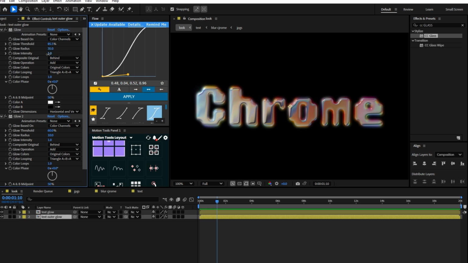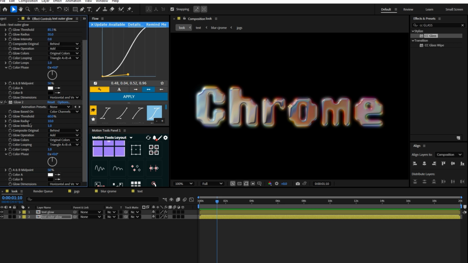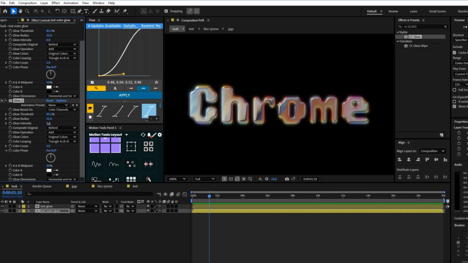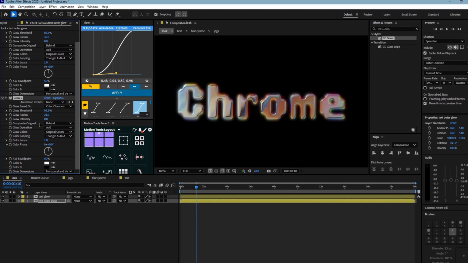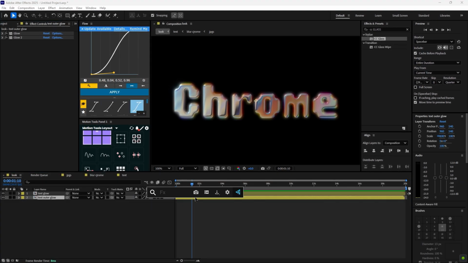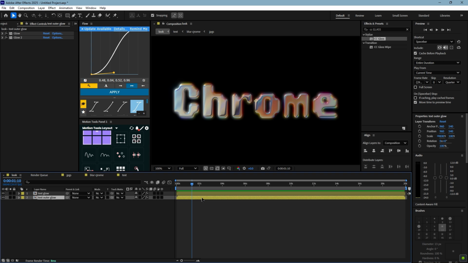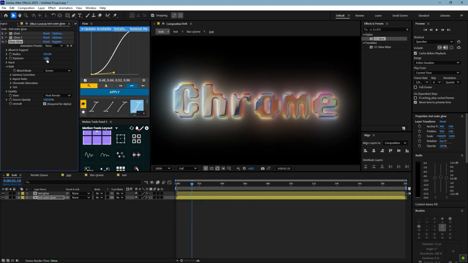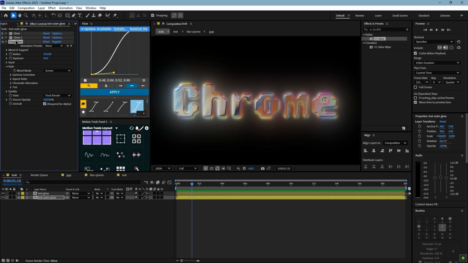I would say bring this down to 8. Now for glow 2, we're gonna change the threshold to 95. Then we're gonna change the radius to 20, or 21 or 22, and then we're gonna put this to 8 as well. If you have a third-party plugin like Deep Glow, this will make it look so much better.